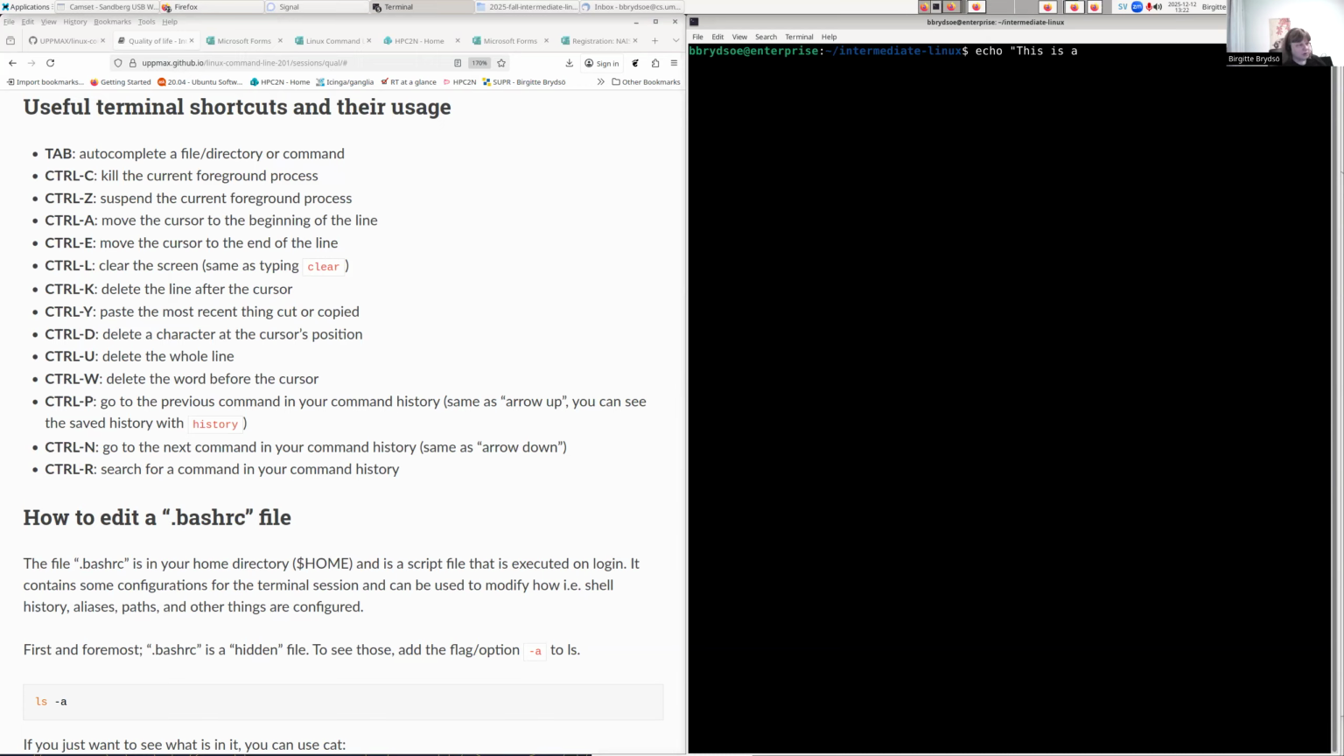Control P goes to the previous command in your command history. It's the same as arrow up, and you can see the saved history with history. So I'm going to say Control P a couple of times. You can see here I go through my recent commands. I could also use arrow. Control N is like arrow down.